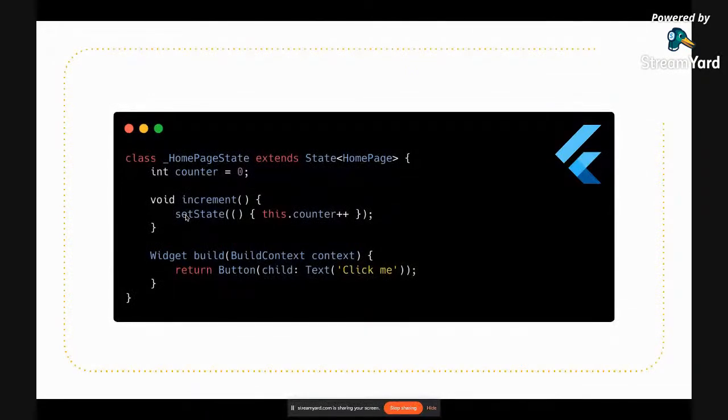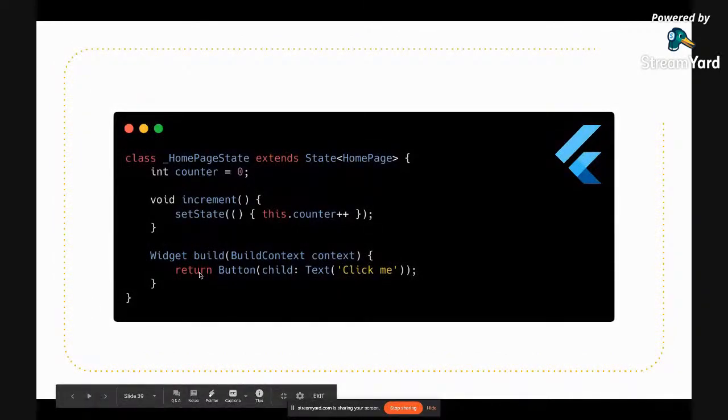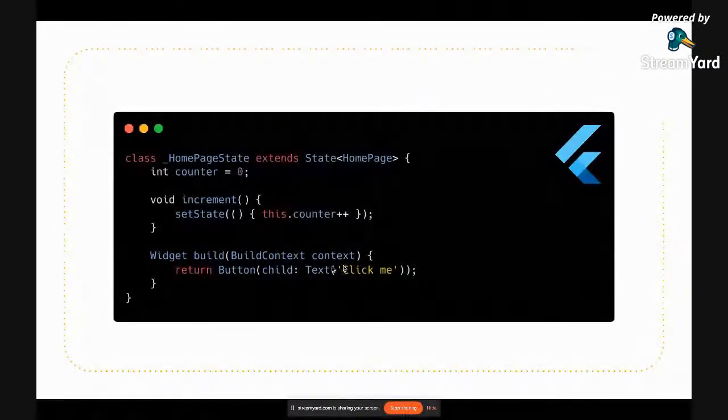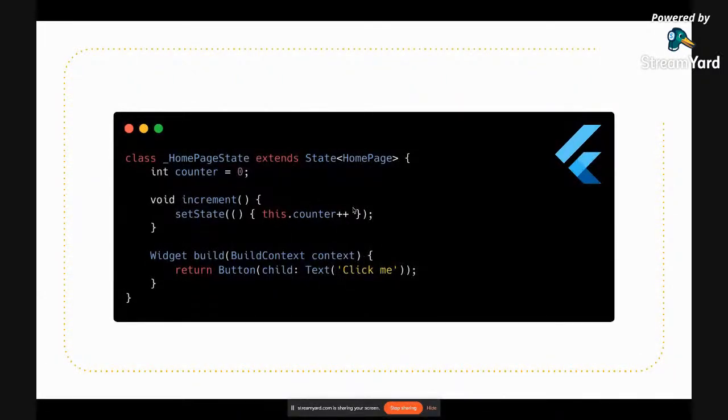And if you are familiar with React, then you already know the concept, right? Why we use set state. So Flutter, in terms of syntax, was inspired from React. So that's why these are very much similar. So basically there is a counter which is 0, and then in the build we are saying a button which is saying click me. And once you click on it, then you say this dot counter plus plus, and you do it in set state. So whenever you say set state, it goes to this build method again and it redraws the UI, or it renders the UI again.